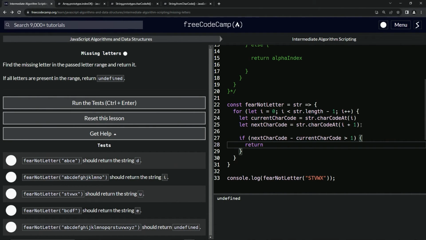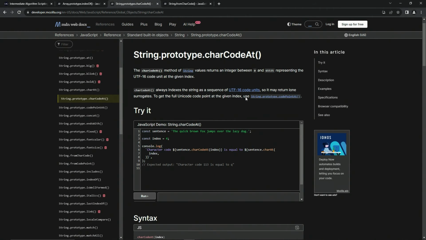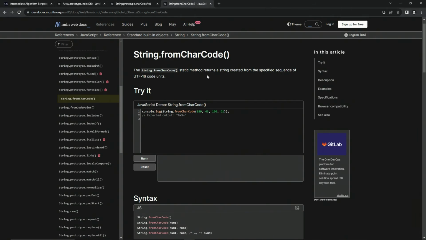return. No. We're going to declare a variable here. We're going to say let missingLetter equal. And then we're going to use the String.fromCharCode, right? And so basically this finds the char code, and this is going to turn it back into a letter. So the String.fromCharCode static method returns a string created from a specified sequence of UTF-16 code units, all right? So if we had something like this, it would give us something like this, all right?